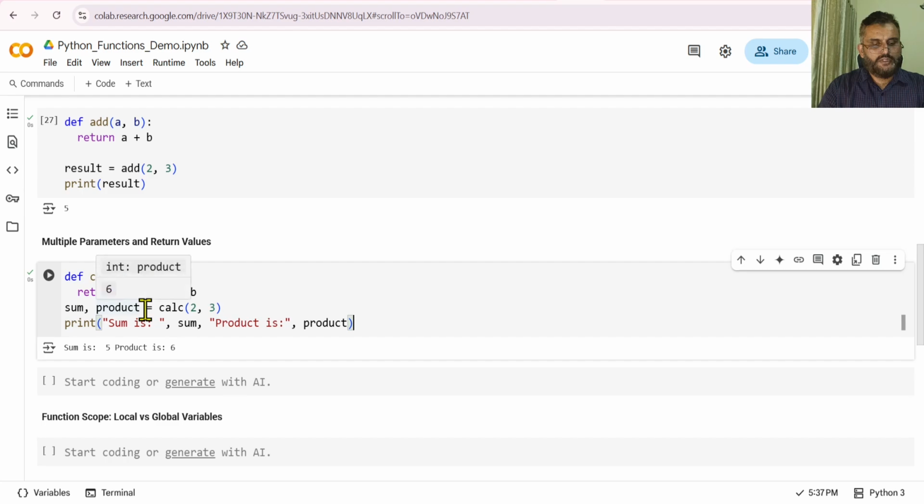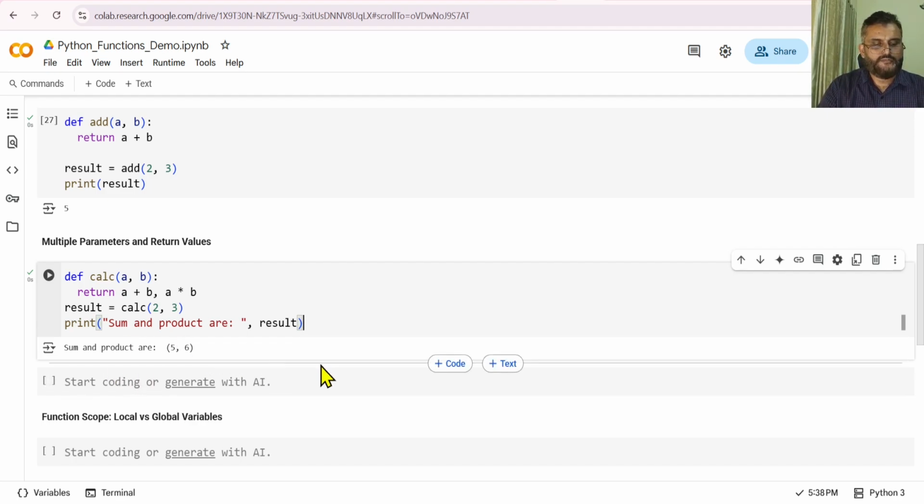I can also return the whole tuple. Let's say I change this to result and I change the string to sum and products are, and then I delete the rest of the stuff, and here I just pass result. You can see again the sum and product are 5 and 6 respectively.